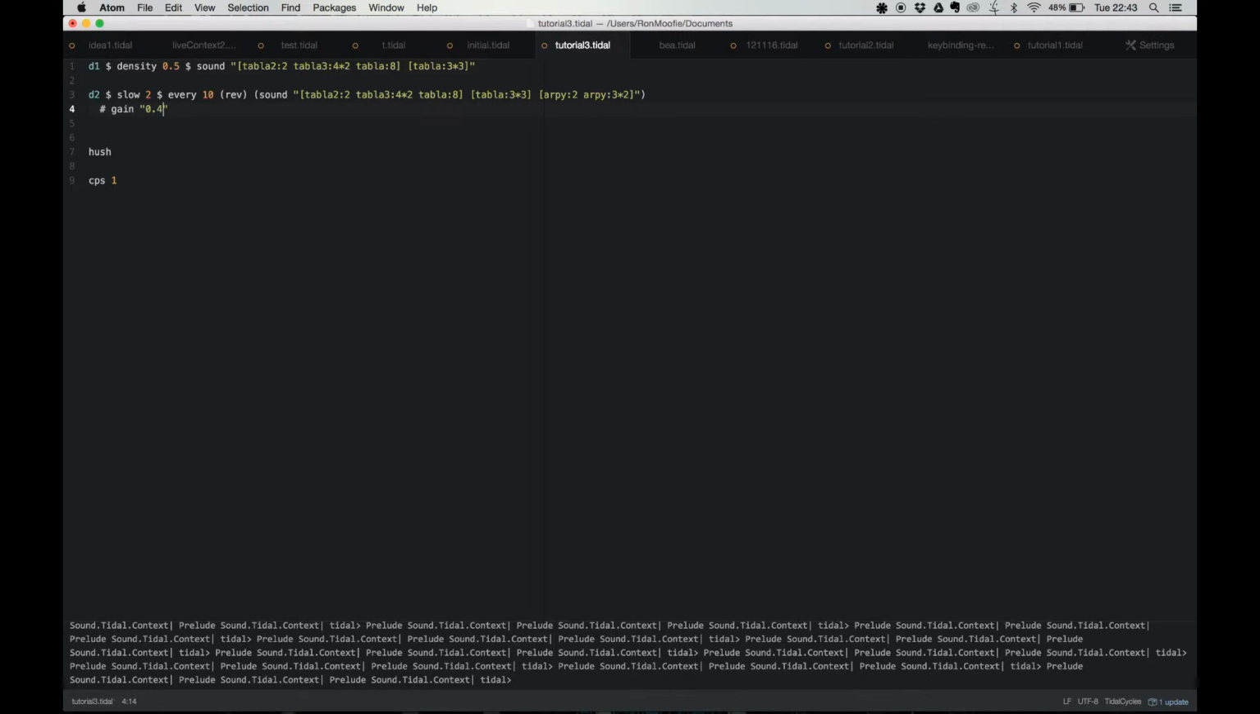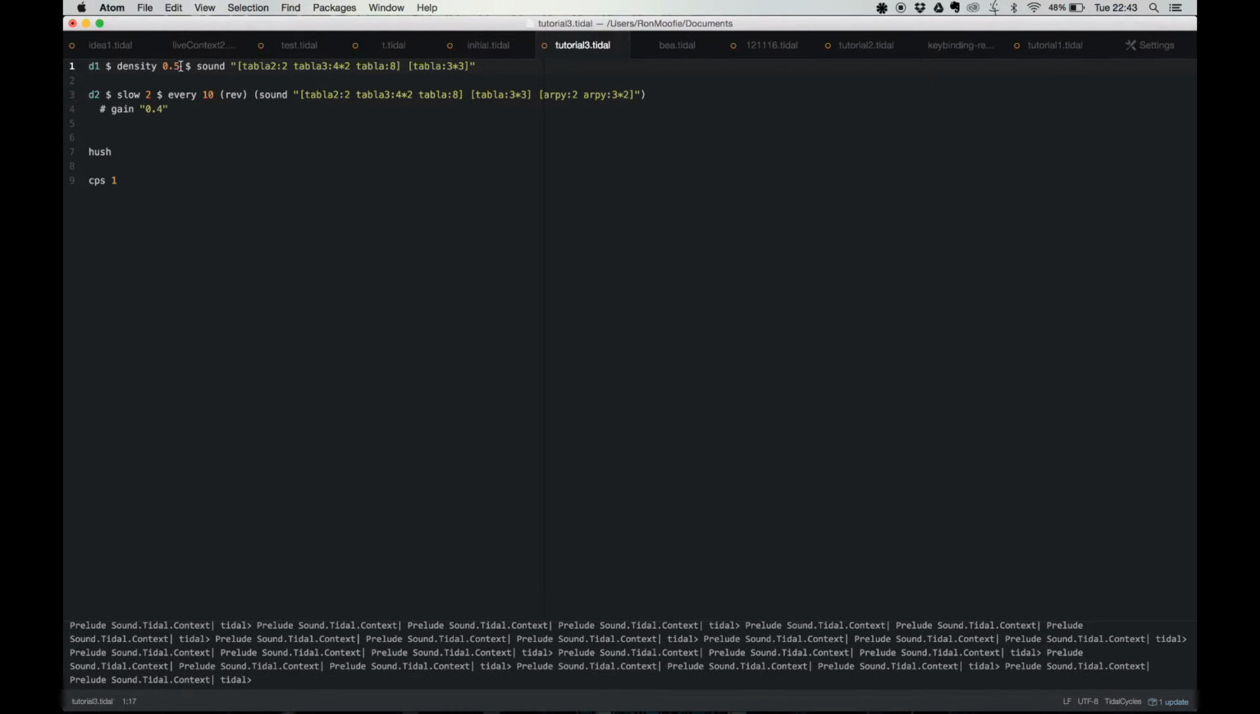The other one I want to point out is that if it runs at gain 0.4, there's a significant difference between that and, say, gain 1. So you have to be very careful with how you mix your sounds through gain. And the other thing with gain is that instead of applying just a regular number to it, you can apply a pattern.